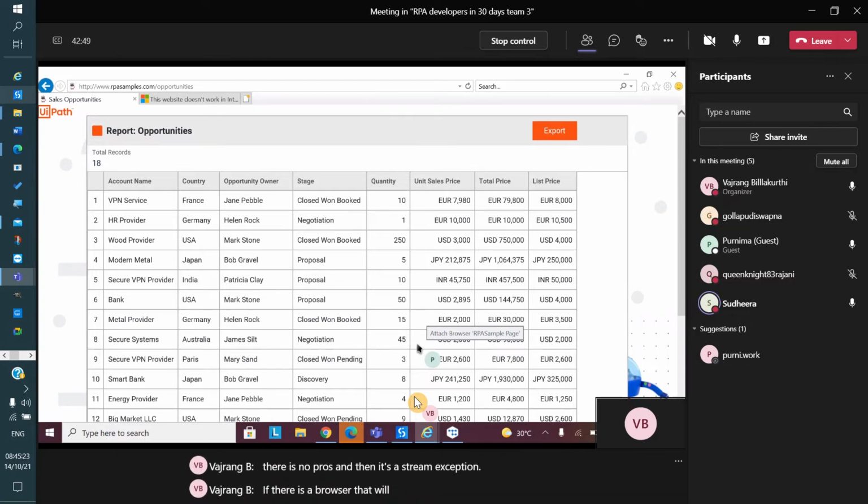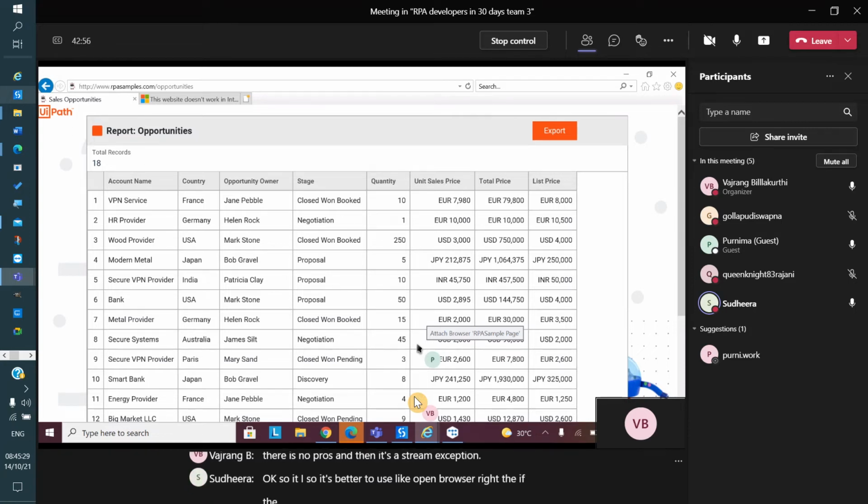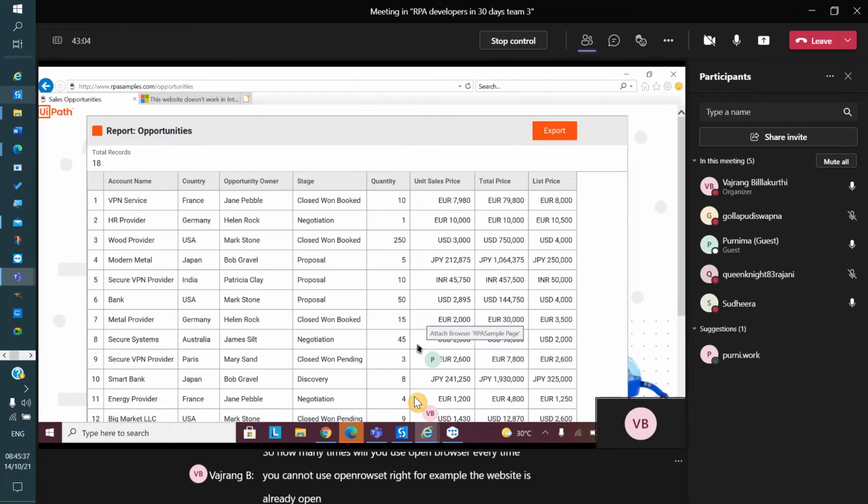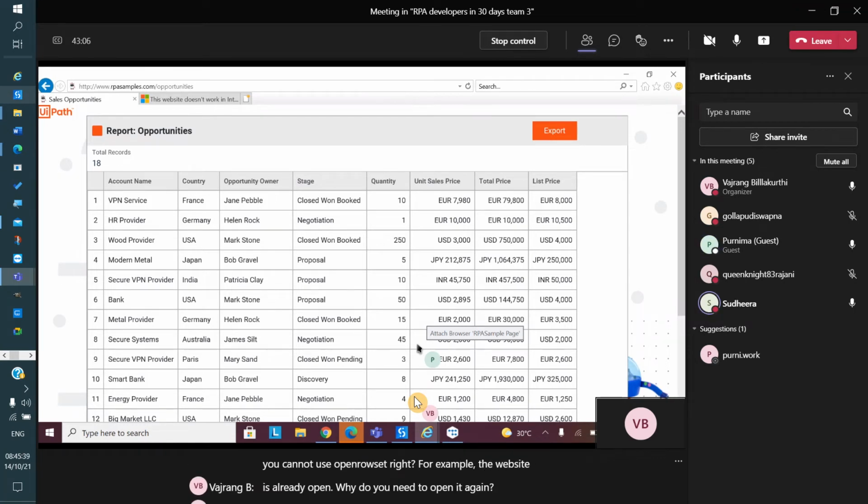So it's better to use open browser, right? But how many times will you use open browser? Every time you cannot use open browser. For example, if the website is already open, why do you need to open it again? And if the website is not opened, for that you need to use the element exist activity to check if the website is open or not, and then handle it accordingly. Okay. Got it.